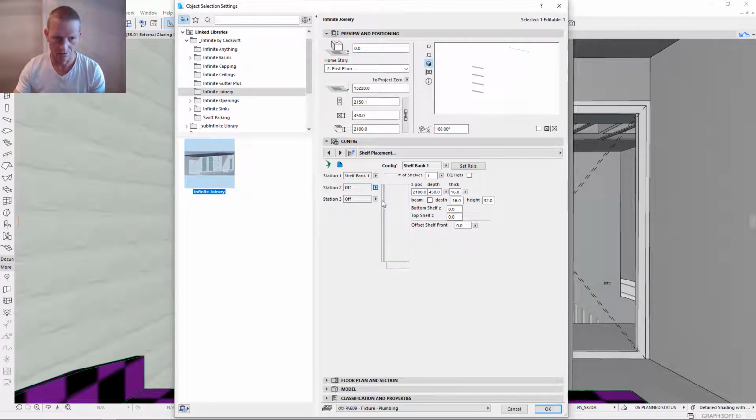So we want it to go across all, but these 2 are going to be different. So let's set these to a different shelf. It'll be the same as shelf bank 1. Shelf bank 2, in that we'll have 2 shelves instead of 1. They're not going to be equal heights. The top one's going to be at 2100, like the last one, 450 depth. Yeah, that's right. And this one is going to be at, let's say, 1700, and we'll leave that at 450 as well. Okay, and we'll click OK.